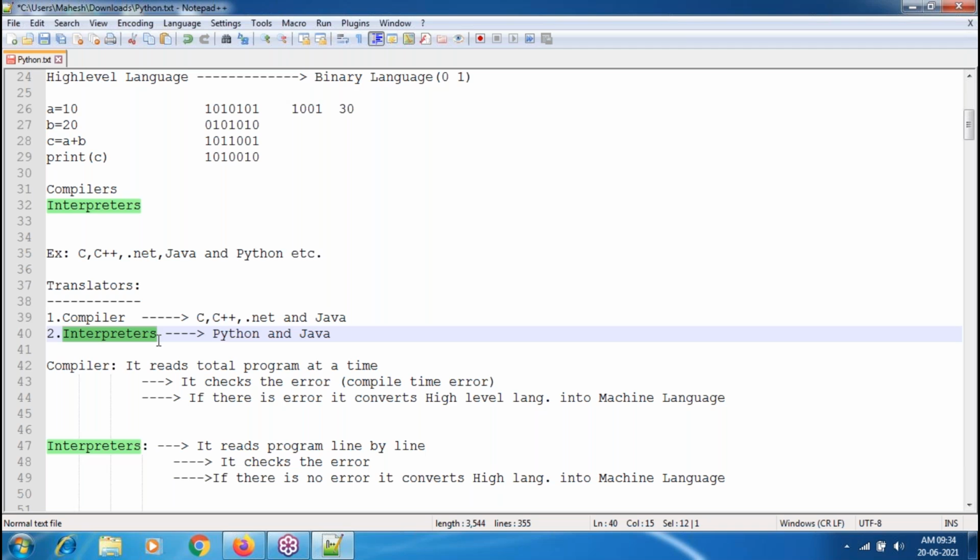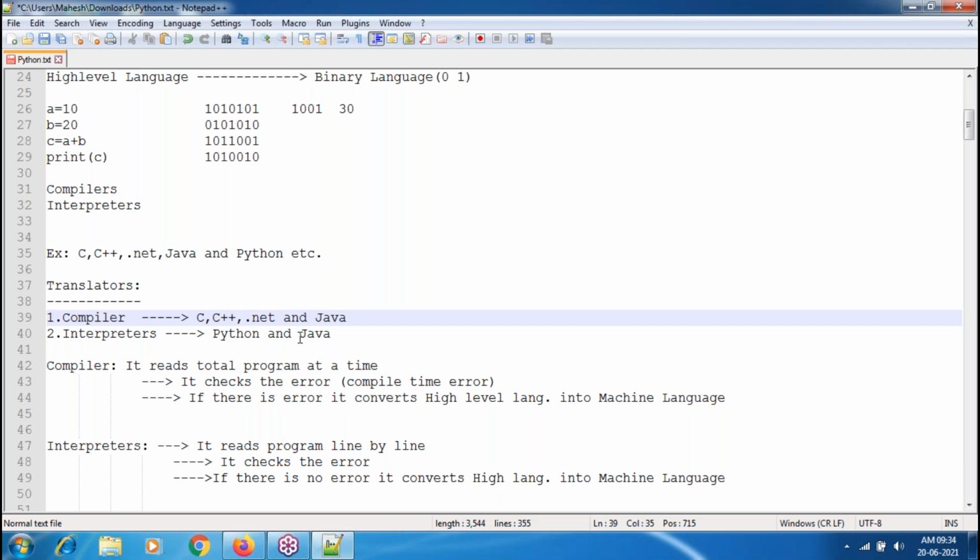Okay, so you see Java is there in both compiler based and interpreter based. Sometimes it acts as a compiler based programming language, and sometimes it acts as an interpreter based programming language as well. But Python is purely an interpreter based programming language. Okay, so as we are discussing the compiler based and the interpreter based, we see some differences.